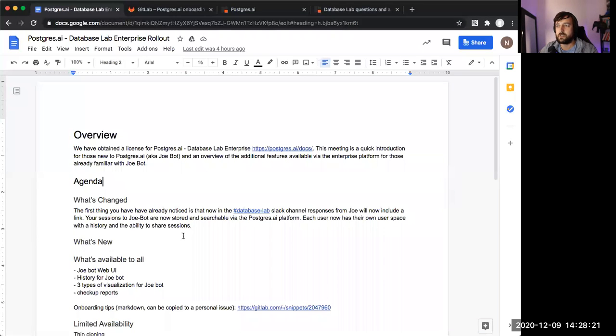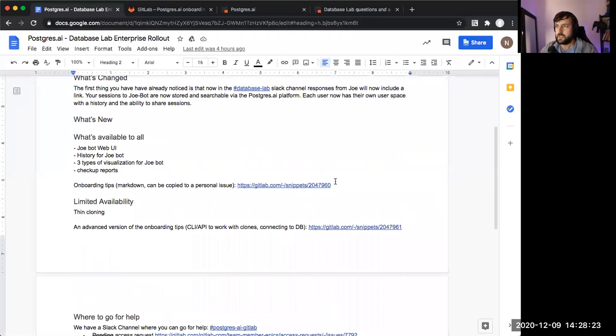Today we will talk about the Web UI version plus extended features, which currently are available for GitLab because of the Enterprise Edition version. First of all, I suppose you came to this video from this document, so you already saw it and you need this snippet. Notice that there are two snippets, and the second one is for advanced work with Database Lab.